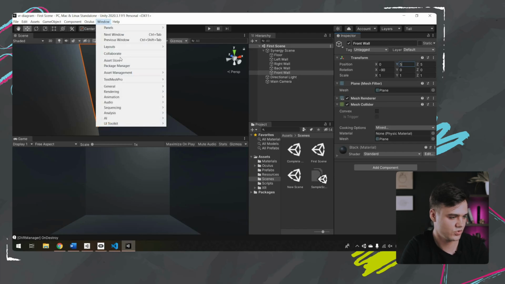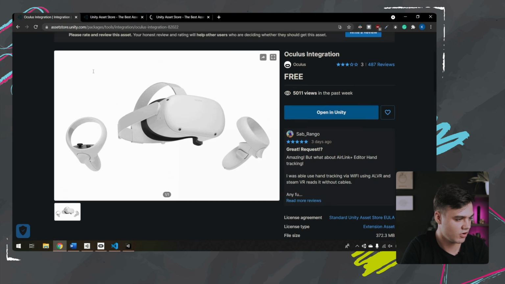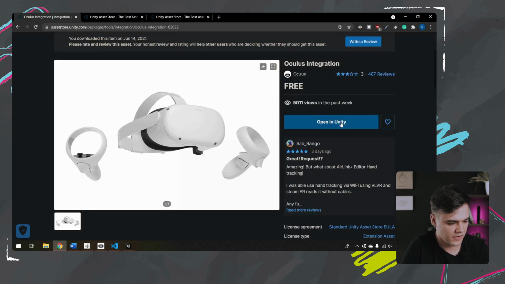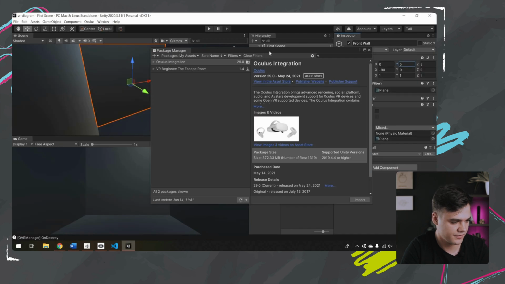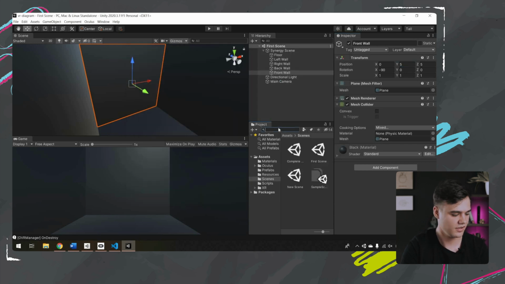Okay, so let's now try to integrate with the Oculus. What we should do here is go to the Window, Asset Store, and download the actual Oculus integration. You will find it on the store. Once you found it, click open in Unity and then we'll have the window with the possibility to import it. So click on import. I've already done it, so I don't need to do it again.